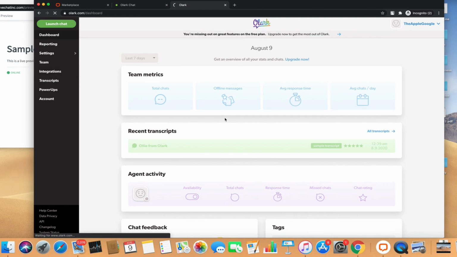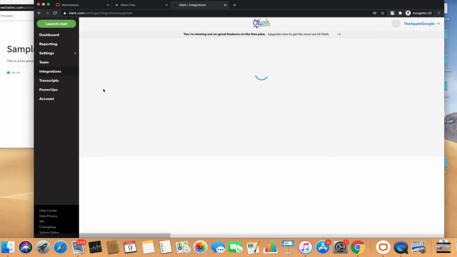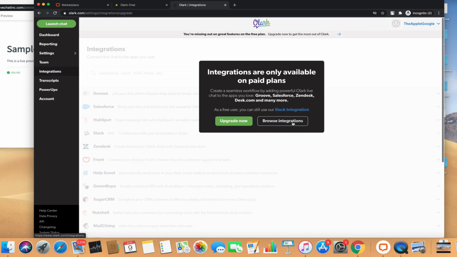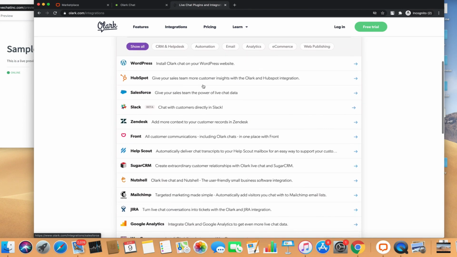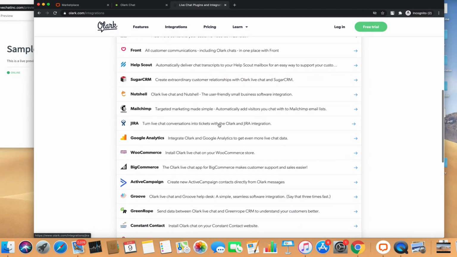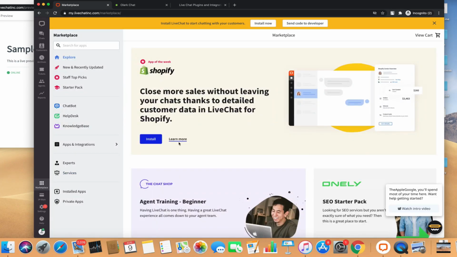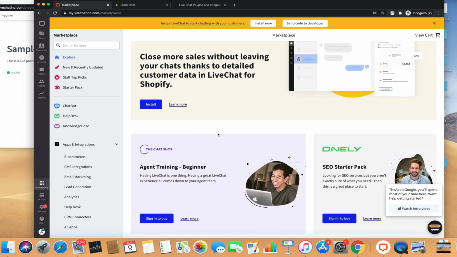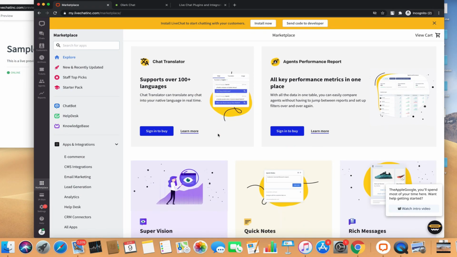And then there's Olark here. Okay, so integrations. You can integrate with the latest tools. You have to upgrade, but anyway, we can still browse. You can integrate with WordPress, HubSpot, Salesforce, Slack, Zendesk, all these big names. LiveChat has all of those as well, with Shopify and Slack and everything that you'd ever want. These guys at LiveChat have done a fabulous job of building their software.